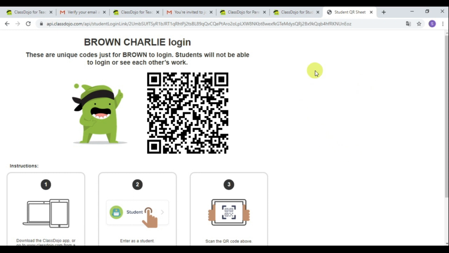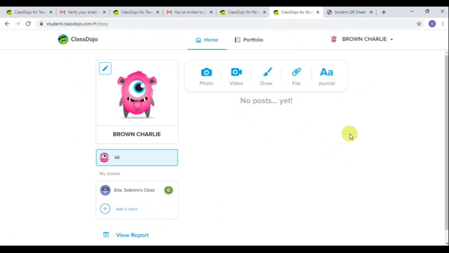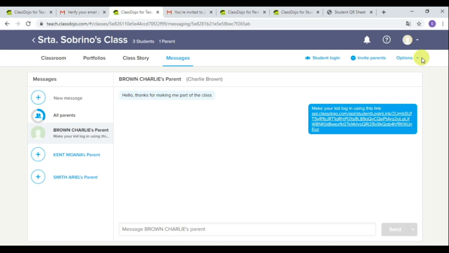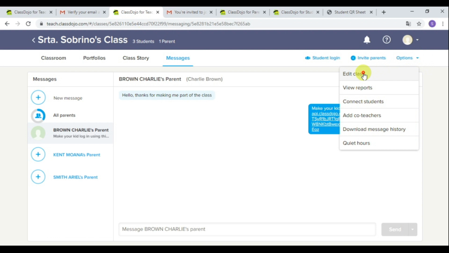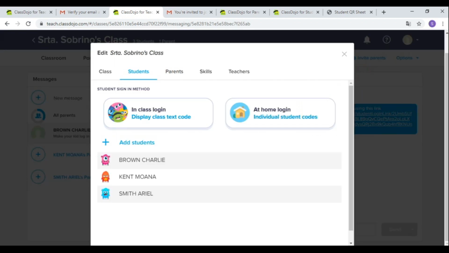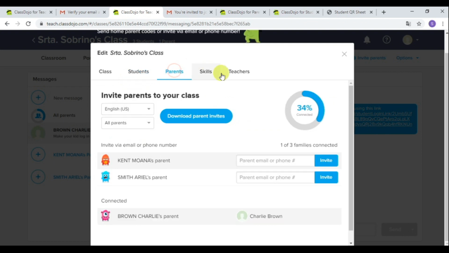Now that the student is logged in the cell phone and also in the website, let's start assigning activities to the students. Let's go to the teacher's view. Going back to where we were in the class options and continue editing the class, we saw the way the students can log in. So all 3 parts are connected: parents, teachers, and students. Here we already invited 1 parent.